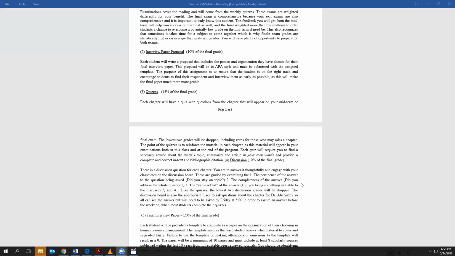So the purpose of this assignment is to make sure you're on the right track and make sure you find your respondent early, because you don't want to push it to the last minute, especially when it involves another person. It's really easy to just stay up all night and do something, but you can't necessarily ask somebody to do an interview at the very last minute. So that's the point of the proposal. And it gives you a nice little 10% buffer. There's no reason, if you follow the directions and use the template, that should not be 100 for that final 10%.